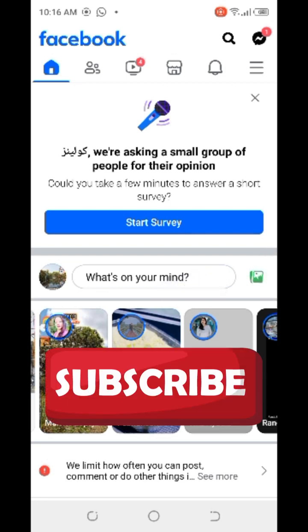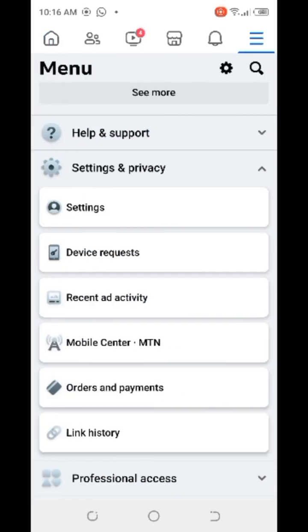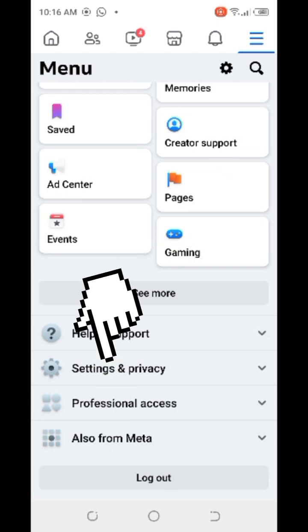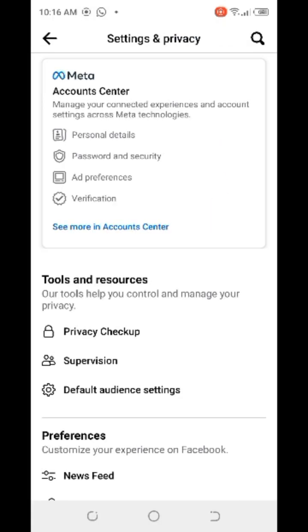First, you click on the three lines at the top right-hand corner. So you click, and you scroll down, you see settings and privacy. You click on it. You see settings, you click on settings. Here you will see more in account center.